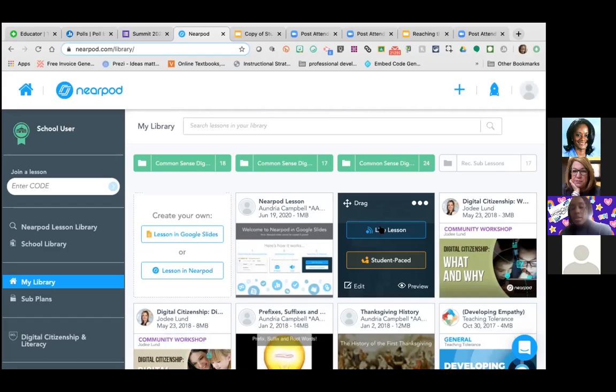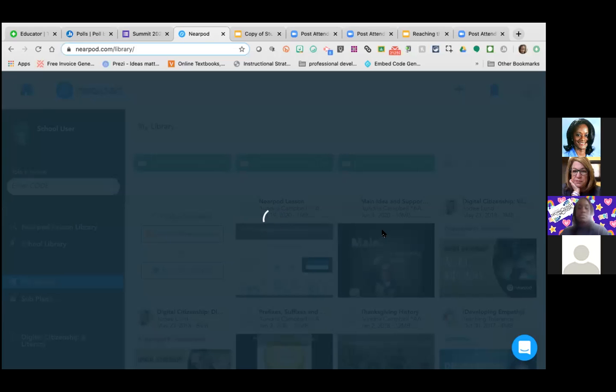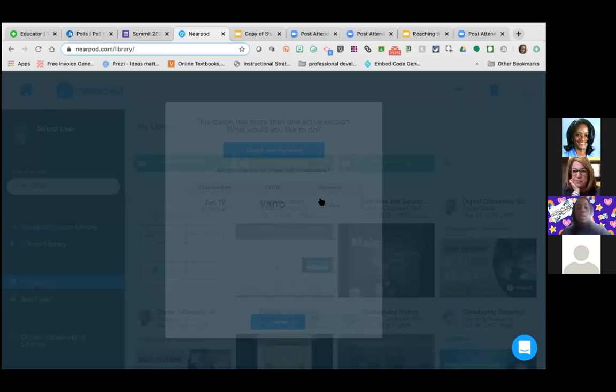Now, here is another difference with the paid version and the free version. If you're using the free version, if I'm remembering correctly, the only option you have is to do a live lesson. If you are using the paid version, you have an option of using the live lesson and a student paced lesson. That would mean you can just assign it to your students and they can complete the lesson on their own time. So I'm going to click on live lesson. And I'm going to click launch a new lesson.